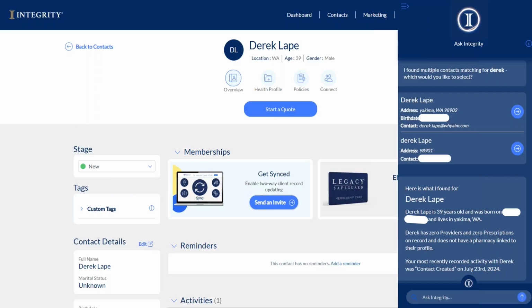So that gives you a quick overview of the Ask Integrity. It is a little bit limited in its function in that it's mainly just going to tell you about clients, what's going on. Obviously, the better notes you have, the more it's going to be able to tell you, right? So you want to make sure you're taking good notes. But it is nice that it's there. It should save you some time.